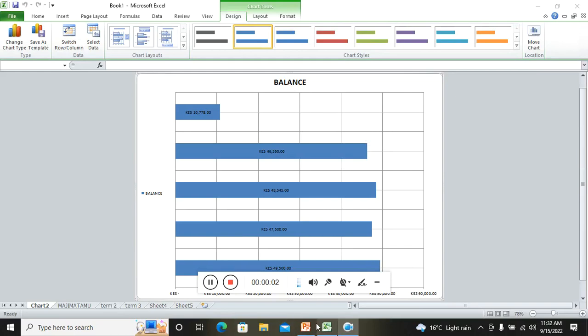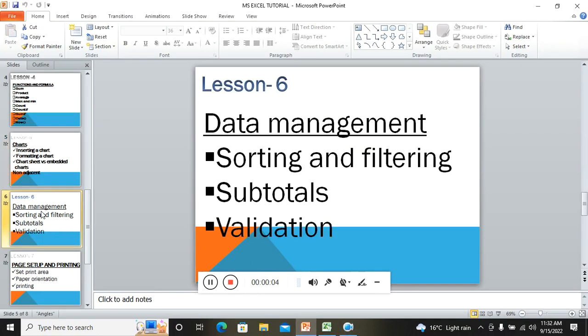So our next lesson is data management. In data management, we shall look at sorting and filtering. We shall also look at subtotals, and lastly, we shall look at validation. So, what do we mean by sorting? Sorting is arranging data in ascending or descending order, whereas filtering is extracting data that meet a certain criteria.